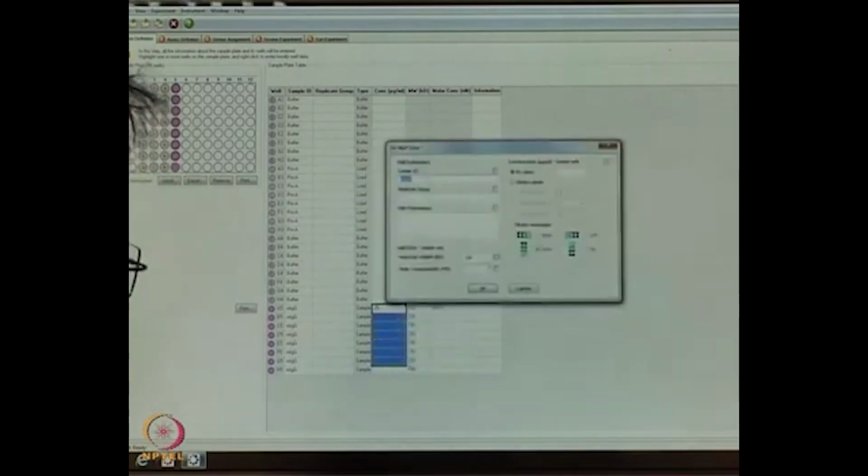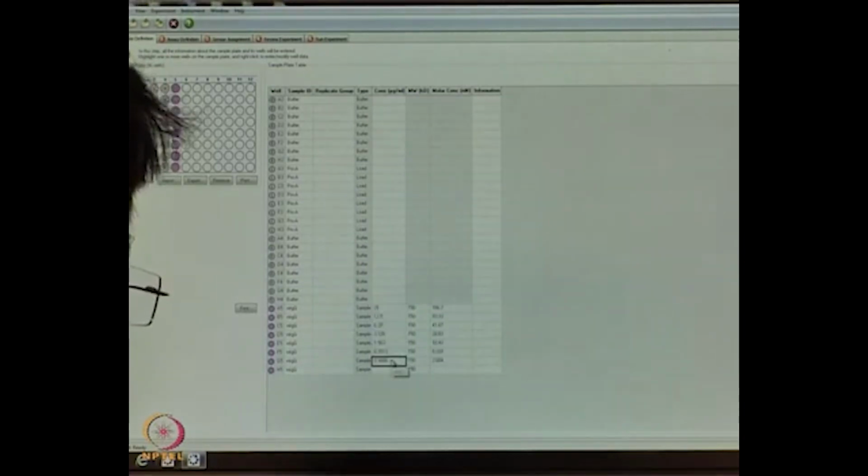What I will do is select this well data, then it is 25 divided by 2, then automatically the last one I put as a 0 concentration. These are the concentrations: 25, 12.5, 6.25, 3.125, 1.56 and 0.7, with the corresponding nanomolar concentrations.